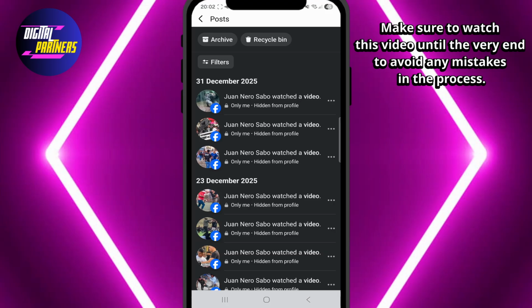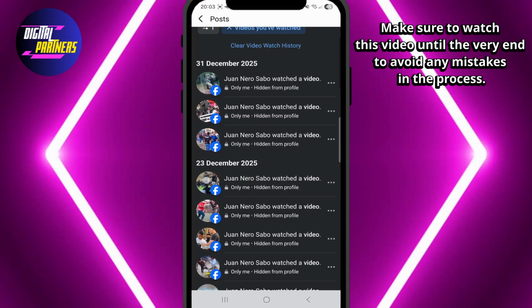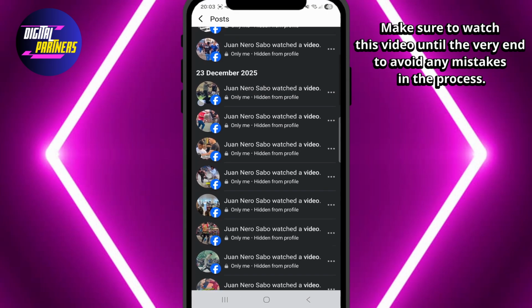To filter this list and see only the videos you've watched, tap Filters in the top left corner. Then tap on Categories and select videos you've watched. You will now see a list of recently watched videos in chronological order, including the date and time you watched each one.